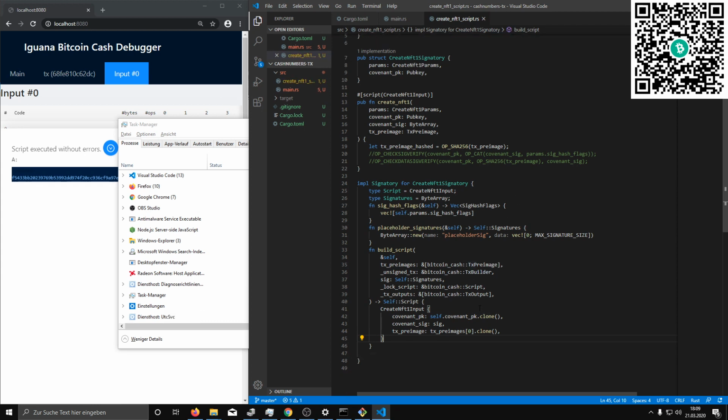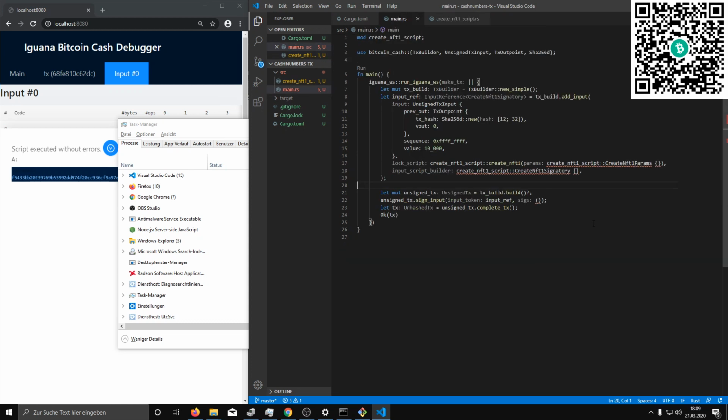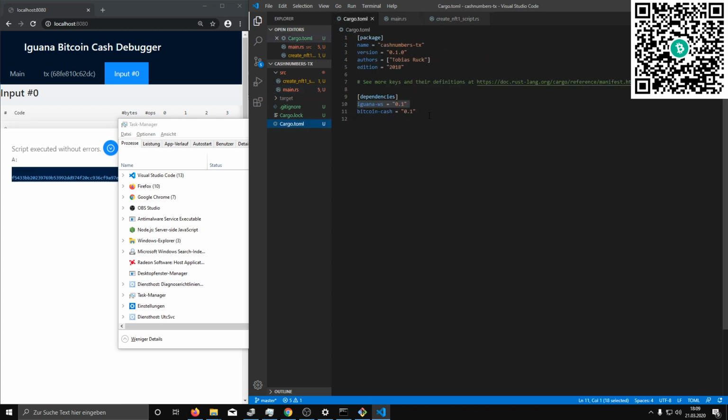And at least this file compiles. But this one obviously doesn't because we need to provide some data. For that we need to sign stuff. And this is separated because possibly people want to use their own signing library. So this is in a different crate, which is here Bitcoin Cash elliptic curve cryptography.